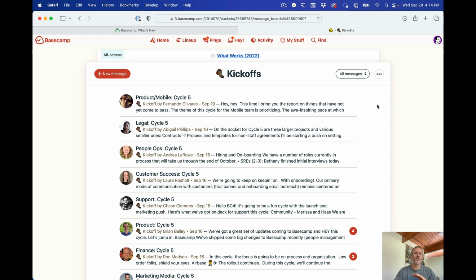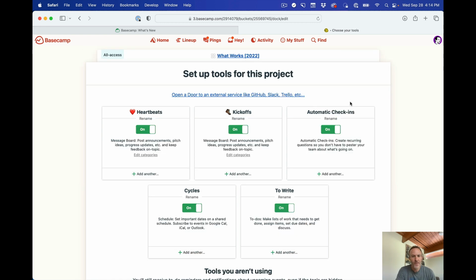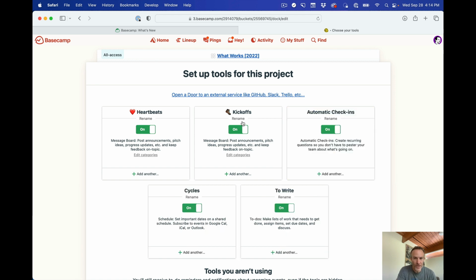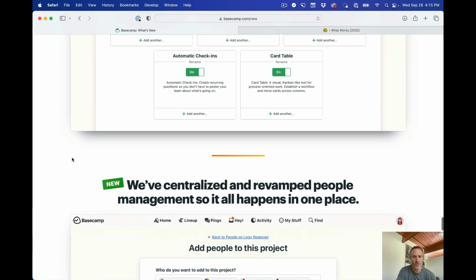Wonderful way for us to keep all of this stuff, by the way, in a single project called What Works. We make a new one every year. And there's some other things. But you'll see this is two message boards, message board one, message board two, and we rename them. I'll show you how that works. So you can add another. If you want to add another message board, you can hit add another here and do that. I'm not going to do that right now, but you can rename these as well to anything that you want. So it's pretty handy. So that's multiple instances of a specific Basecamp tool.